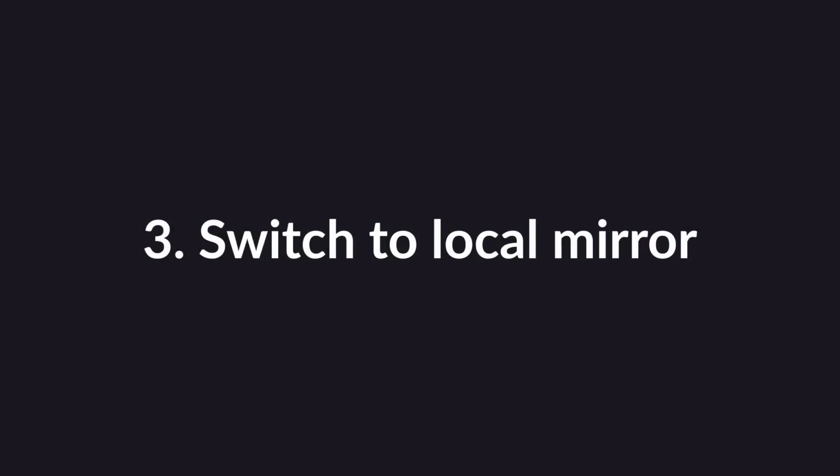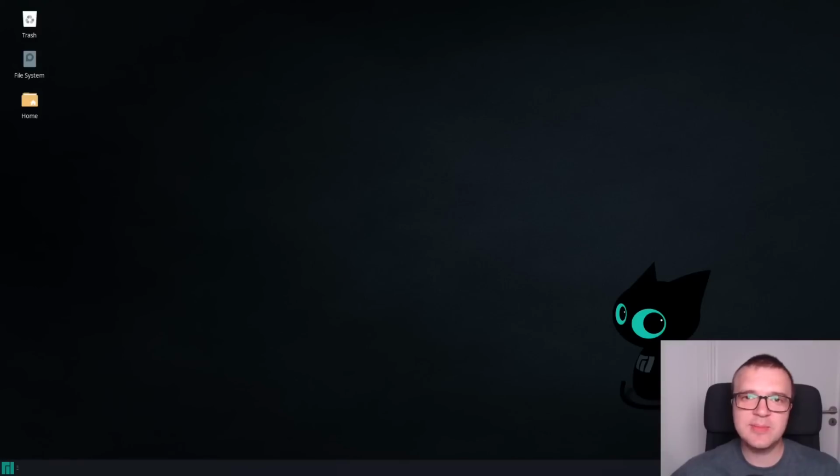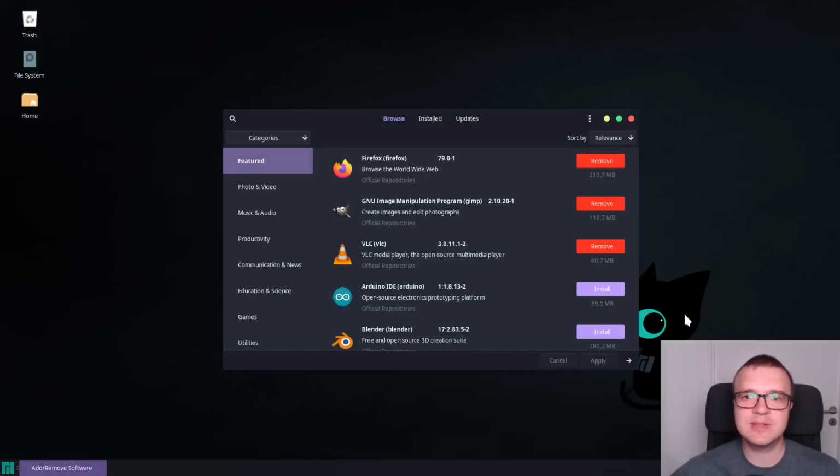Number 3. Switch to local mirror. By default, Manjaro updates your system using the global Manjaro server, but you can switch to a local server to make this update process much faster.